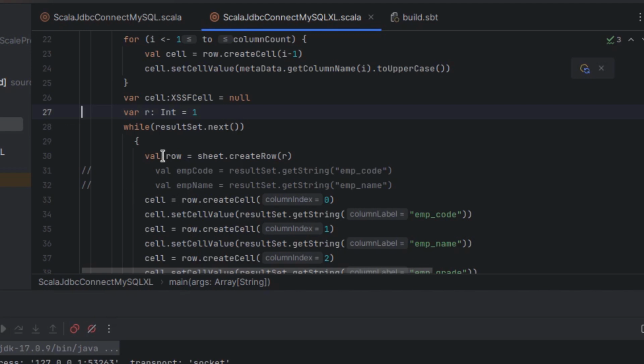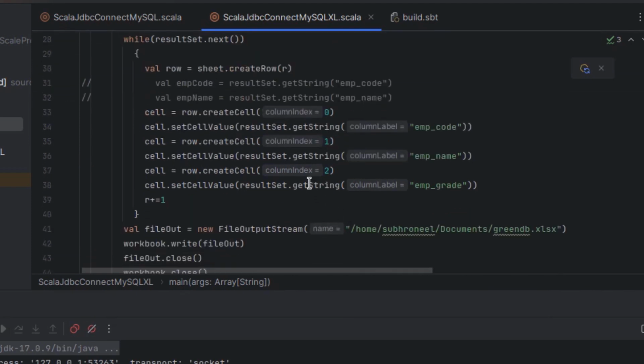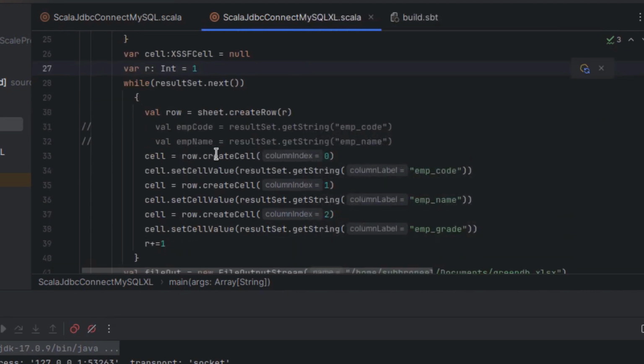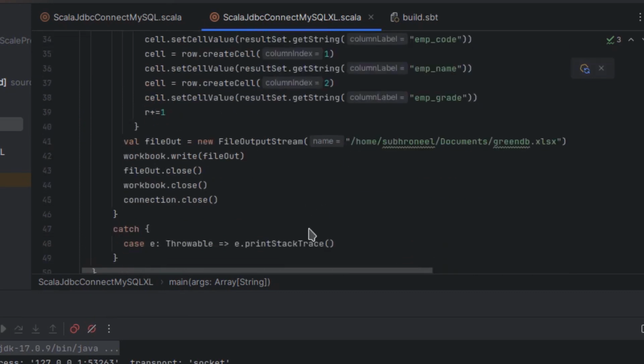So I'll go into the loop, creating a cell on column 0, that is the first column, row 1, column 0, emp code value, row 1, column 1, emp name value, row 1, column 2, emp grade. After that r is incremented by 1. That means it again goes to row 2 and creates the cells 0, 1, 2. This will continue 0, 1, 2, 0, 1, 2.